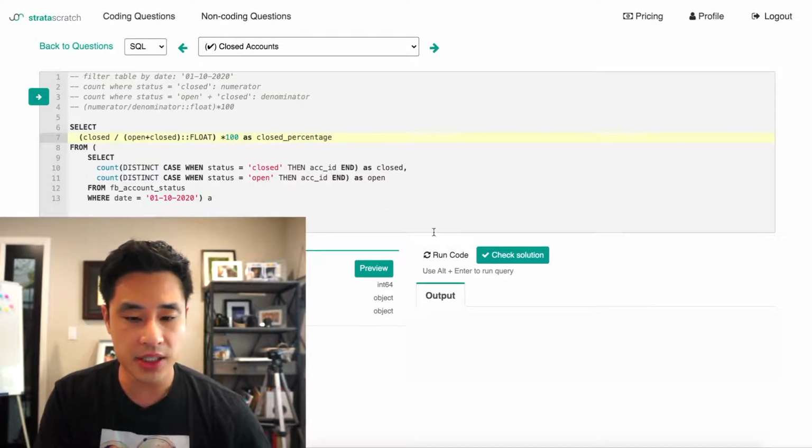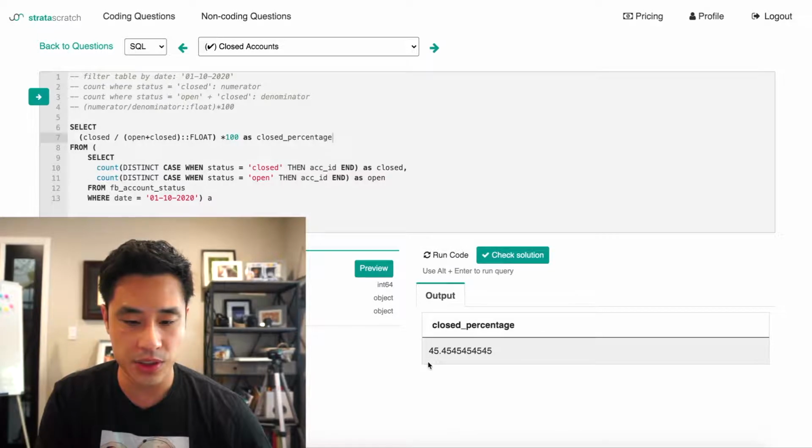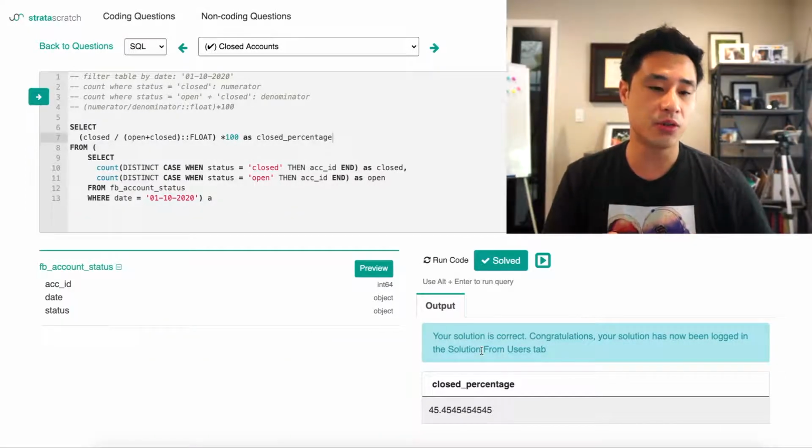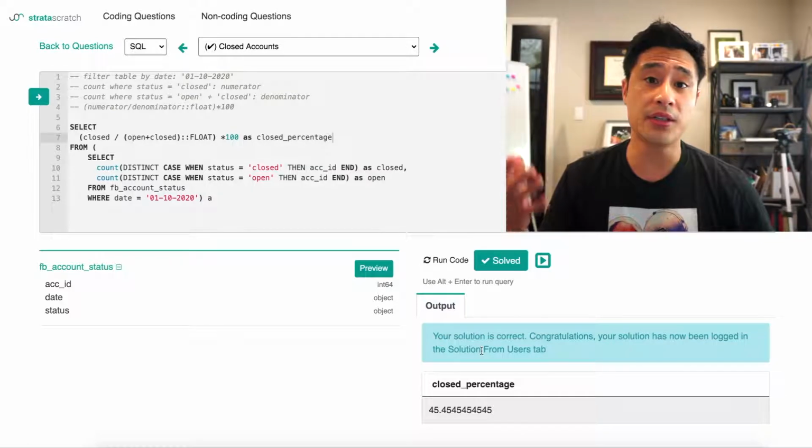And if I run this query, I should get the answer, which is 45%. And so if I check the solution, it looks like my solution is correct. So that's one way to answer this question. There are different ways to write the solution.